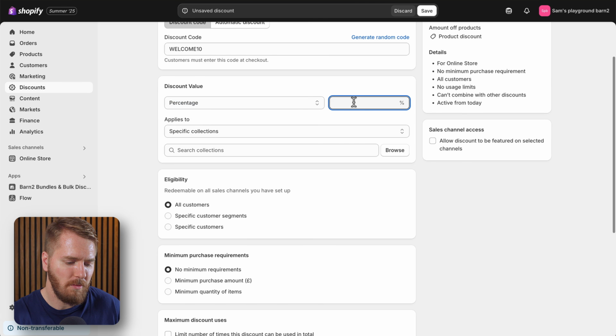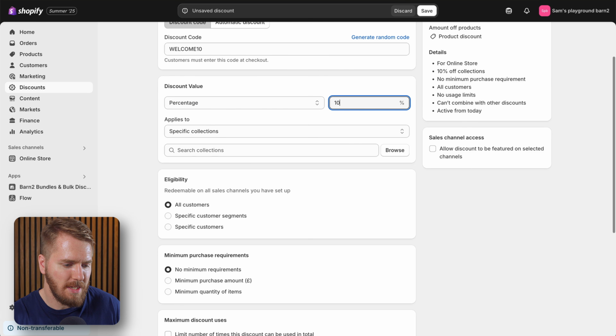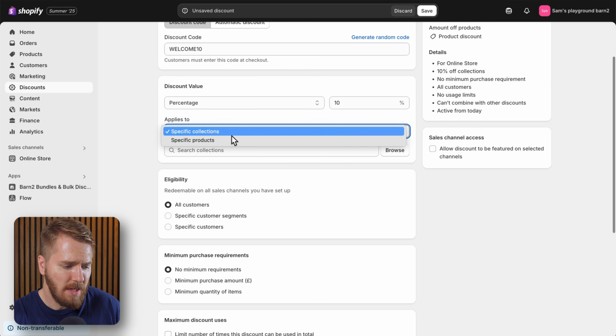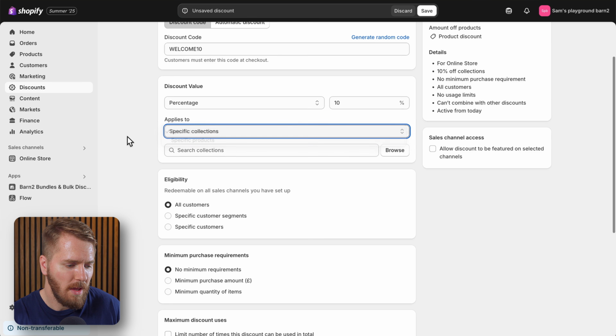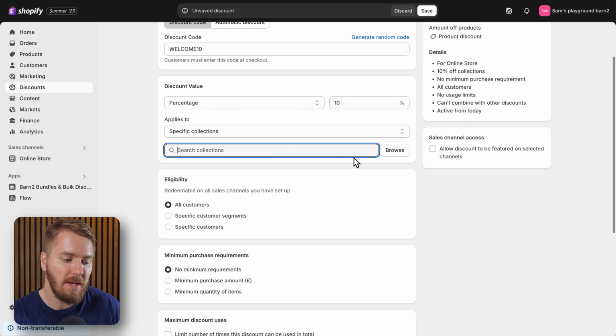In our example, we'll be offering a 10% discount. Now we need to set the specific collections or products that this applies to. And you can search for different collections if you want to limit it to a certain variety of products. Now, do note that you'll have to choose at least one collection or at least one product to apply the discount to in order to be able to save the discount.